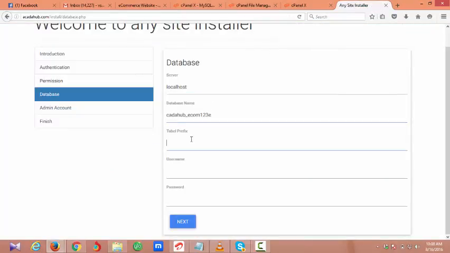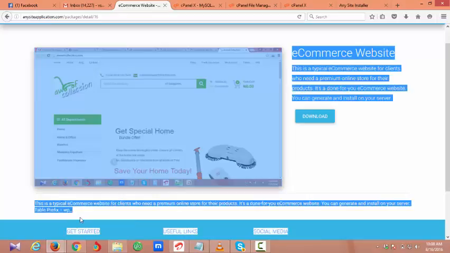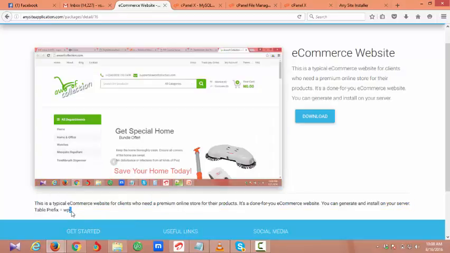Then this table prefix. Remember I told you to take note of this. So I'll come back now to the Anysite application, and this is the table prefix. I'm going to copy it and paste it right on the setup form.